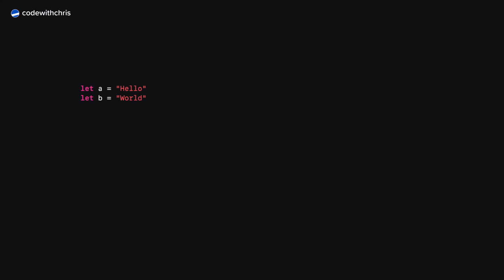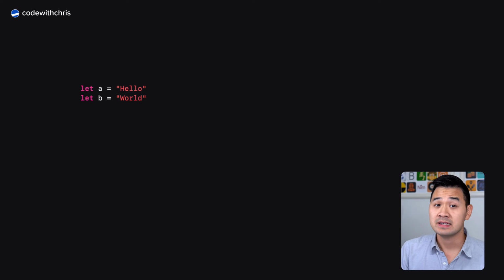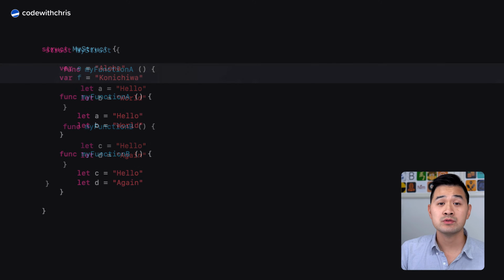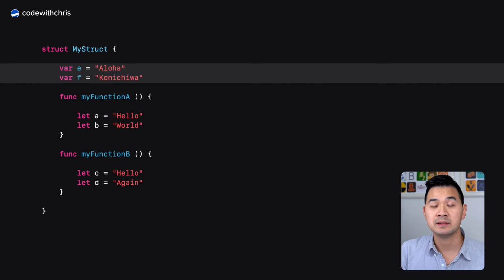Now let's do a quick recap. First, you had code statements like these. And then I showed you how to use functions to organize and group them together. Now with structures, you can group together your functions. You can also have variables and constants keep track of data inside your structure, but outside of any function. And we're going to talk about these a little later in this lesson.